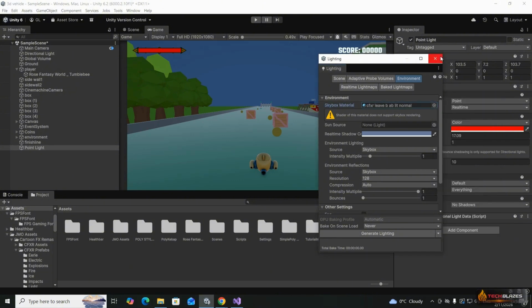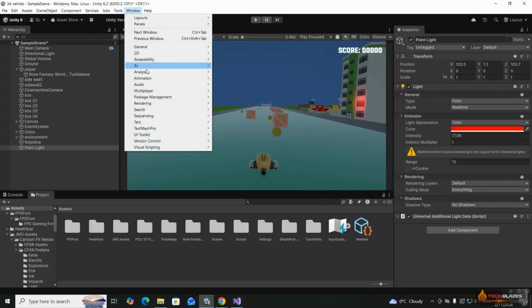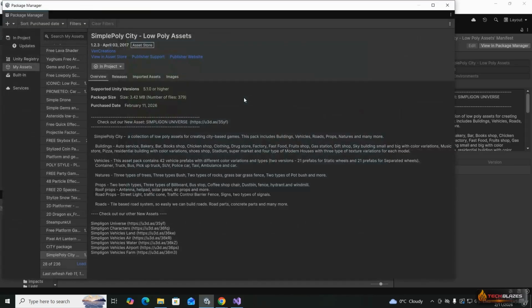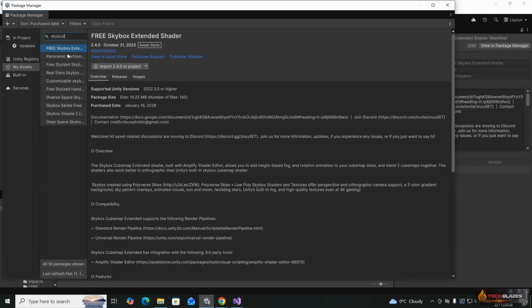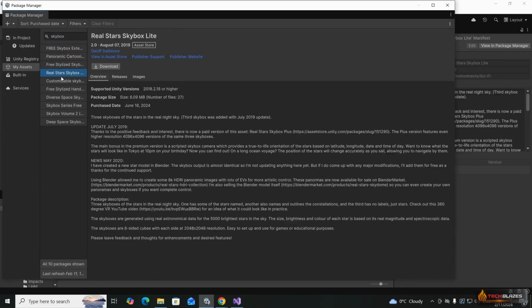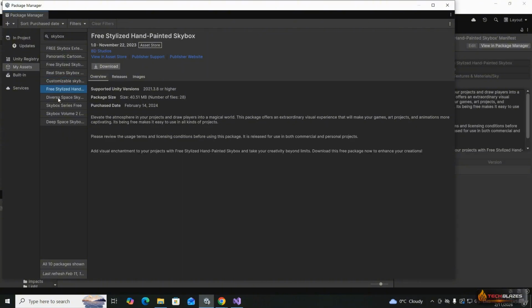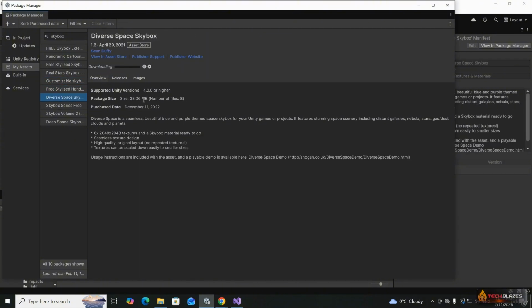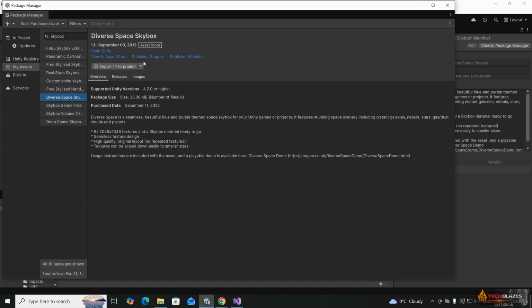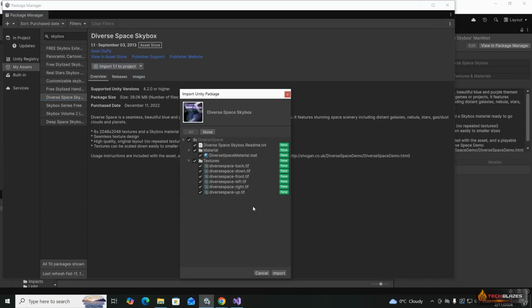Actually, let me quickly show you. I think I have something in my package manager. Let's search for the skybox. So I will use something default, this diverse space skybox. I don't think that it's good for our game, but as an example, just to show you how it works.